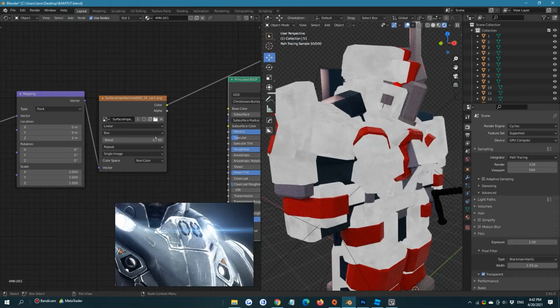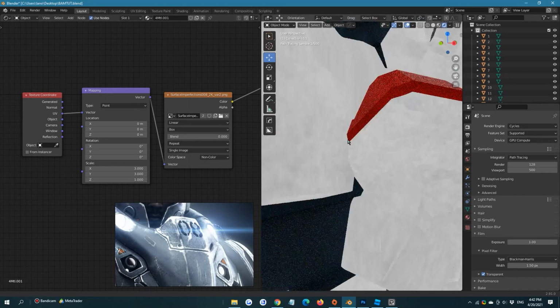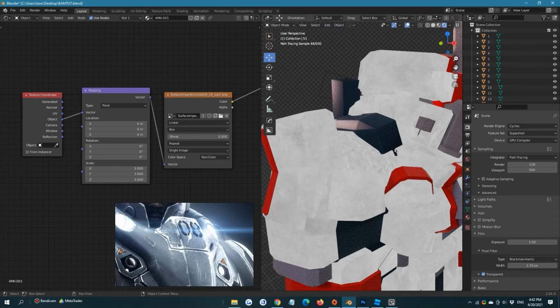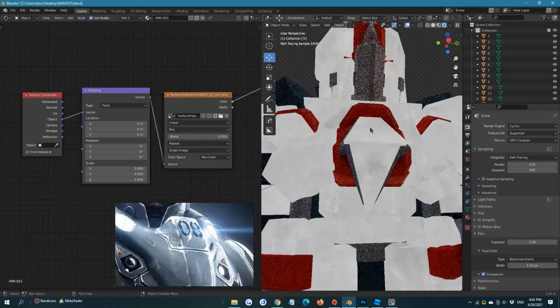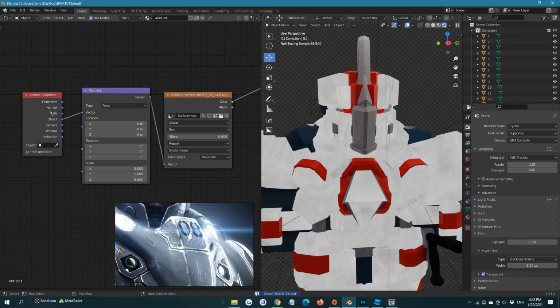Something's going on. Well, that's weird. Let's put it back to UV. See, yeah, UV's not working. Could you see this? That's dumb. Oh, let's set this Z to 3. Let's put it back to object. See, yeah, that's better. Let's make it 5, 5, 5. So you really have to experiment. It's going to be different for every model.